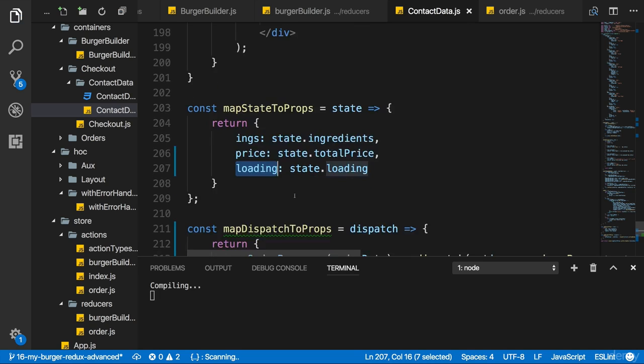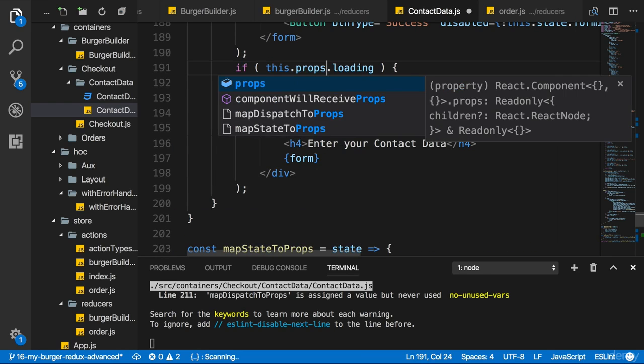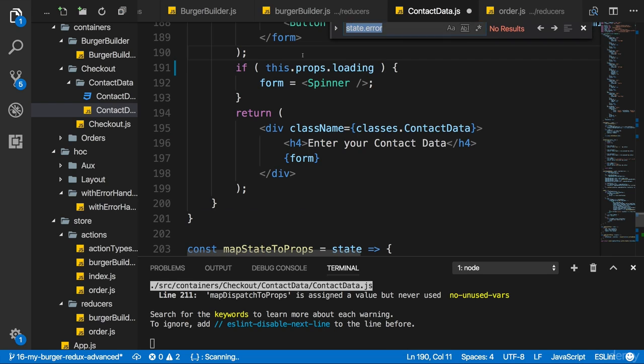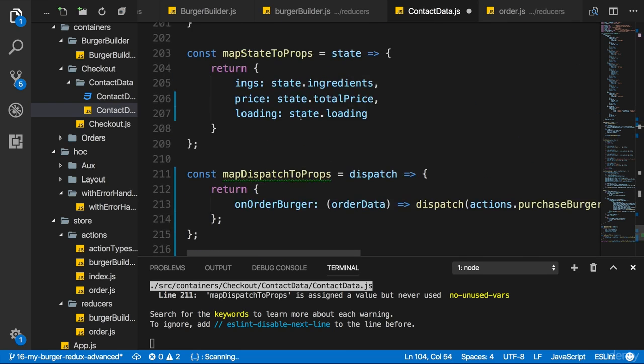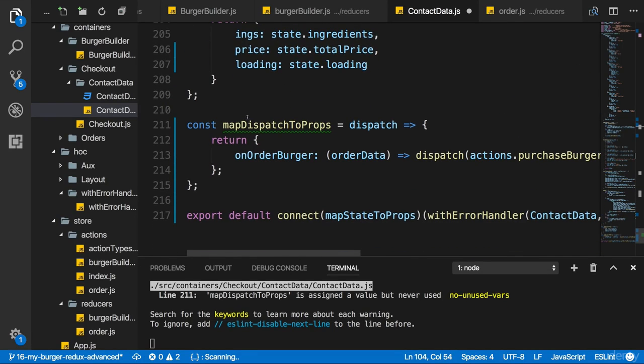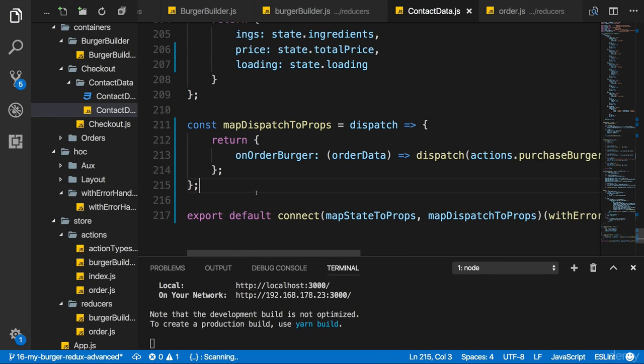With the loading prop made available here, I of course should reach out to this props loading here and not this state loading. Let's check if we got any other this state loading places. No, we haven't. The last step is, in the same file in the contact data container, to also use map dispatch to props and add it to the connect function, pass it as a second argument, so that this really is considered by React Redux.